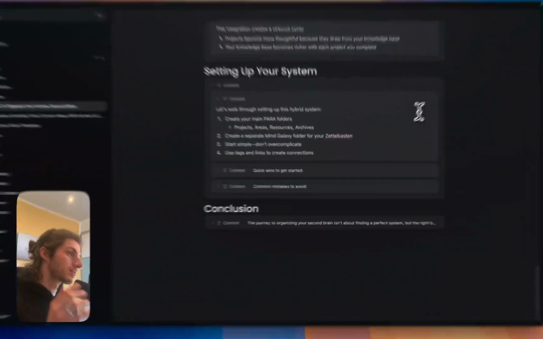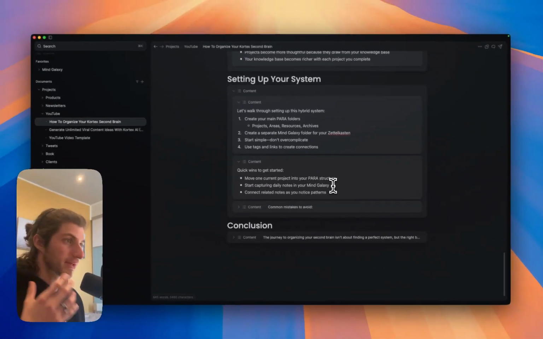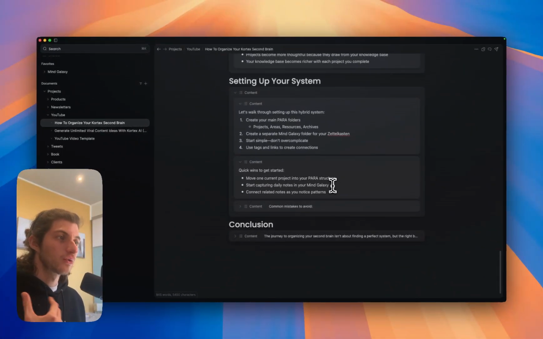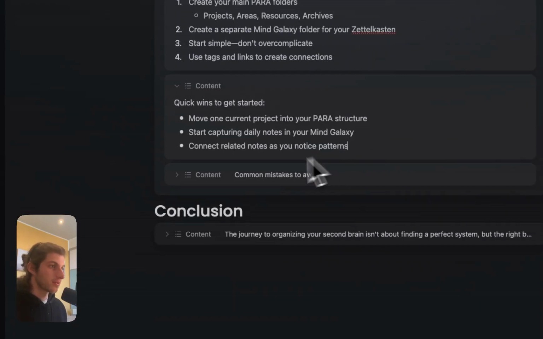So if you want some quick wins to get started, move one of your current projects into your para structure, start capturing daily notes in your Mind Galaxy. As I said, if you want to learn more about the Zettelkasten method and how to apply it, I really advise you to see the YouTube video I've made on the subject where I describe the method in detail, and connect related notes as you notice patterns.